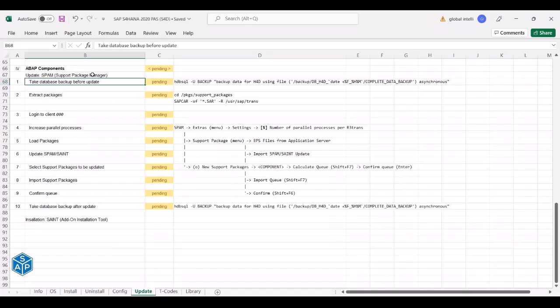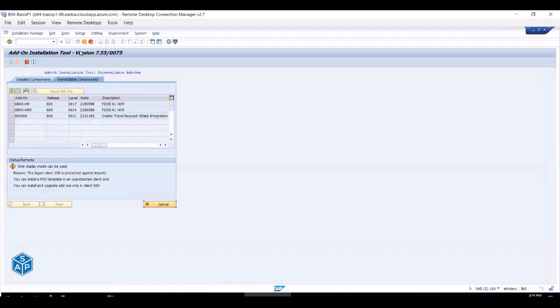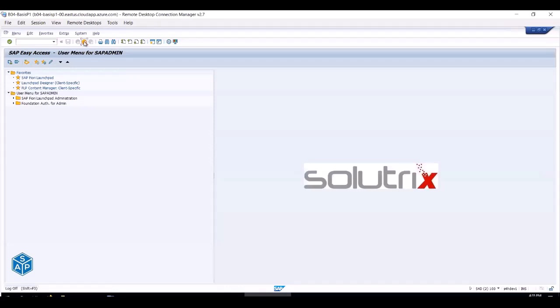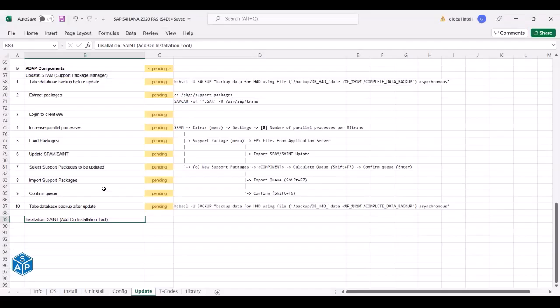Okay, so if you want to update any package above the ABAP component, you have to use the SPAM T code for updating. For installing any add-on package, you need to use the SAINT T code. Okay, is it clear till now?